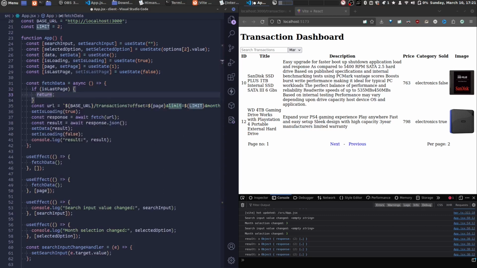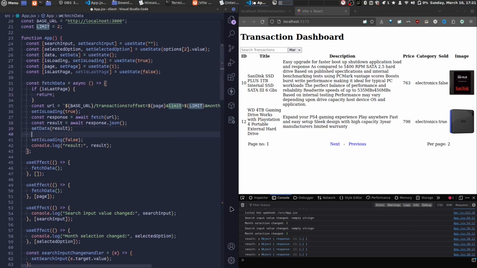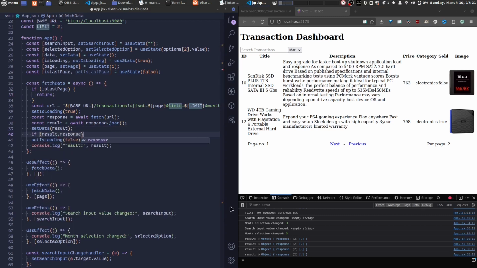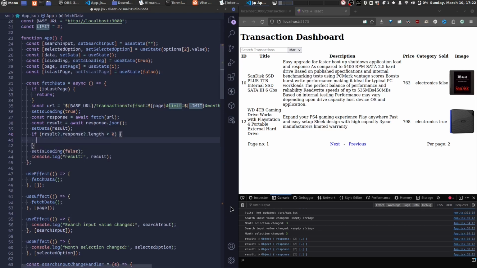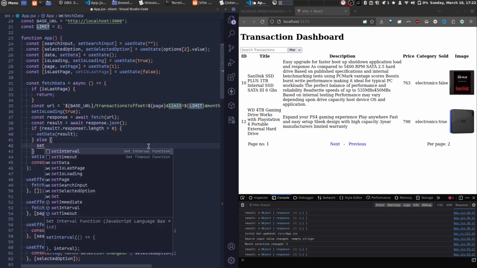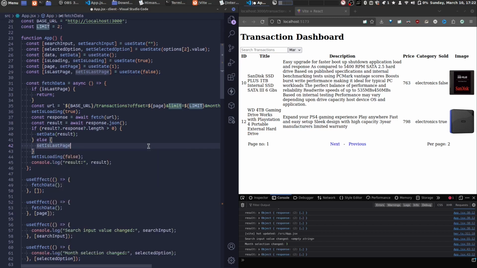Otherwise what we want to do is, we also want to do a check where we are setting if it is the last page or not. So here, after setting the data, we are saying if result.response, well, just do question mark dot, because that can be null as well, and length is greater than 0, then we are going to set the data. Otherwise we are going to say this is last page, set isLastPage as true.